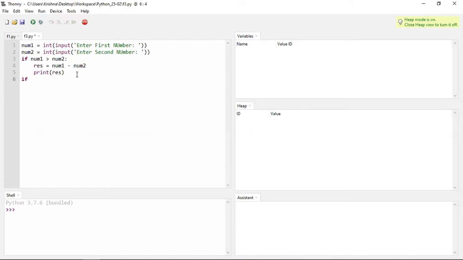If these two statements are coming in the same if statement, then they should follow the same indentation level. You can see the amount of space I have given before line number 4 and line number 5 are the same. If you give some extra space here, it will give you an indentation error. You cannot do that. They should come at the same indentation level. Okay, so indentation levels should match.